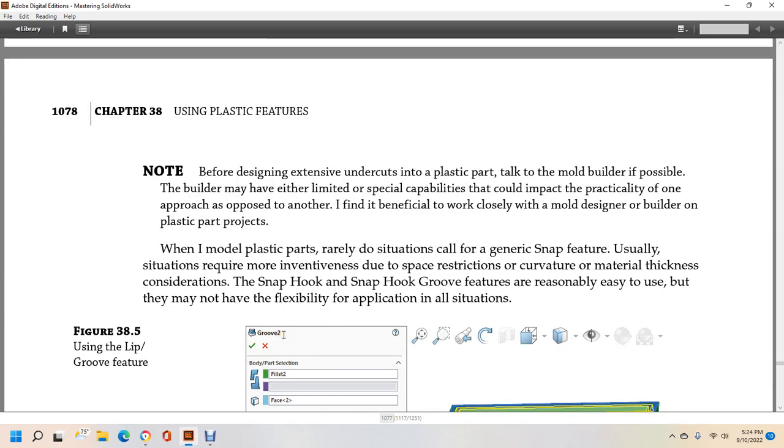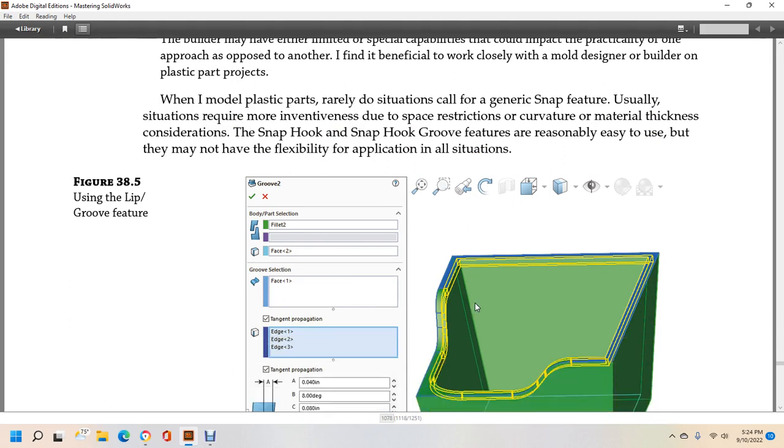When I mold plastic parts, rarely does the situation call for a generic snap feature. Usually the situation requires more inventiveness, due to restrictions like curvature and material thickness considerations. Snap hook groove features are reasonably easy to use, but they may not have flexibility of application in all situations.